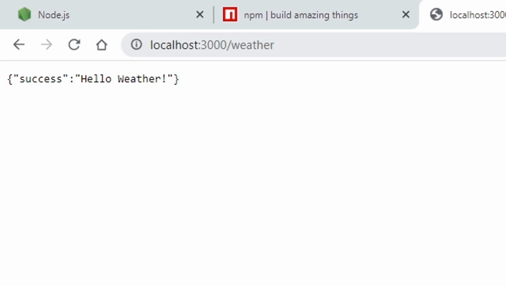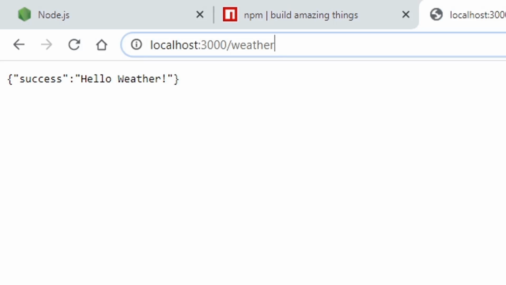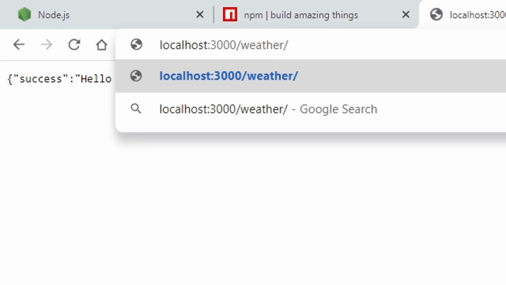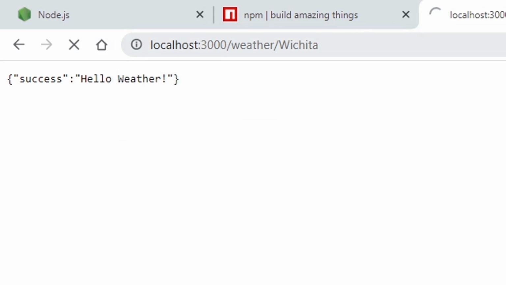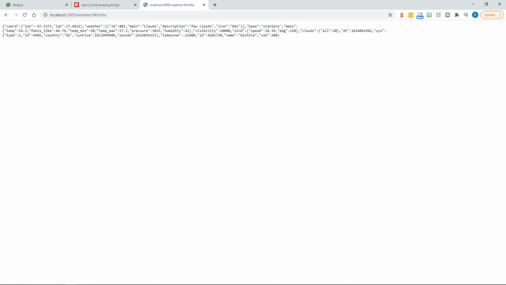We've already got our GET request to the weather route, so let's go ahead and pass in a city name, and I'm going to pass in Wichita. And there is the data received that quickly through our node relay from the Open Weather Map API and back into our browser. The browser by default will use a GET request.